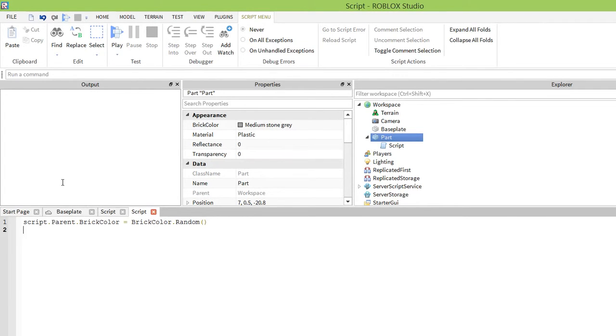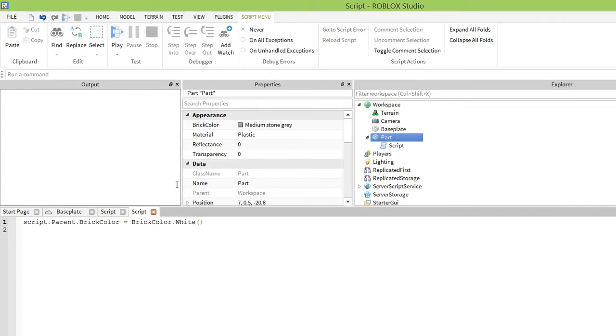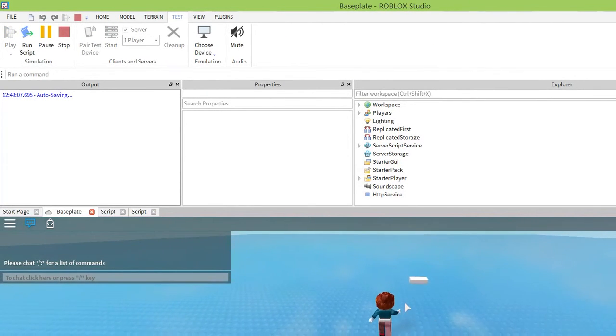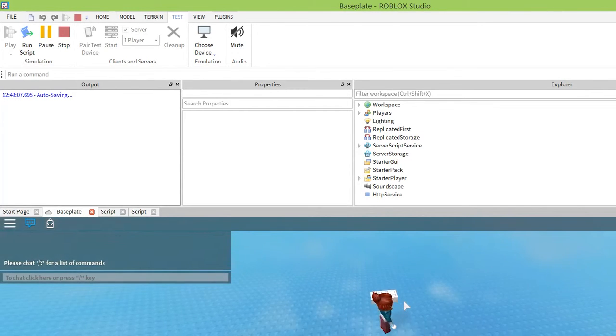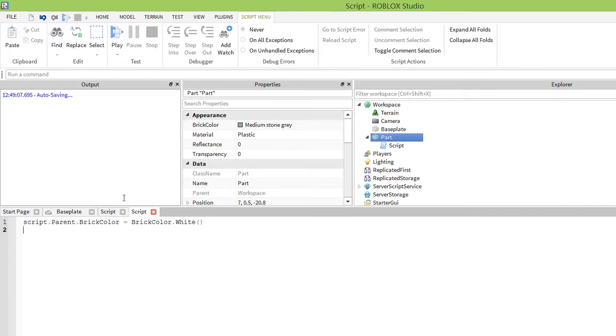So we could have script.Parent.BrickColor, but instead of BrickColor.Random, let's have a starter color of white. Okay, so when it first starts, this will be white. So let's test that. Yeah, lovely white brick. Okay, nice. So what I want to happen is that when she touches it, the brick will turn red.